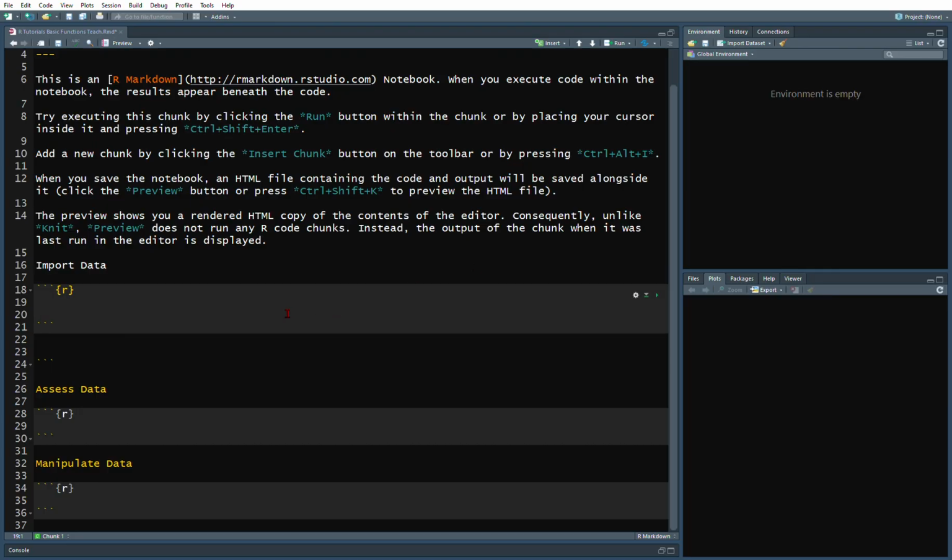Let's start by clearing the memory of the computer. How do you do that? We can do that by using the remove function. Here we go. rm(list = ls()). Once we run this, it's going to clear all the objects in the memory.